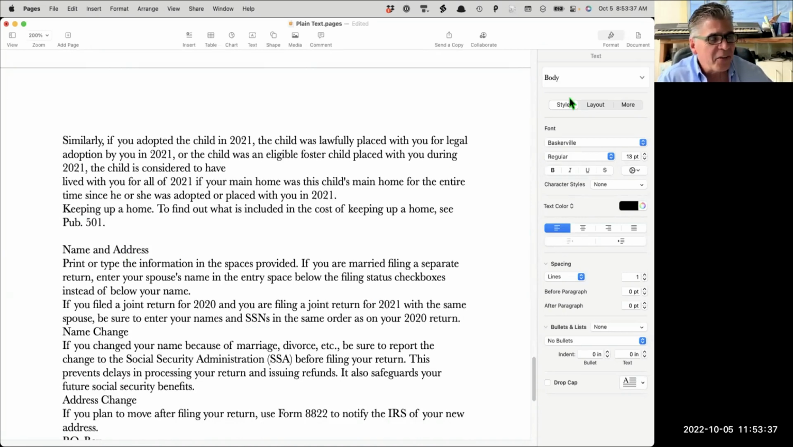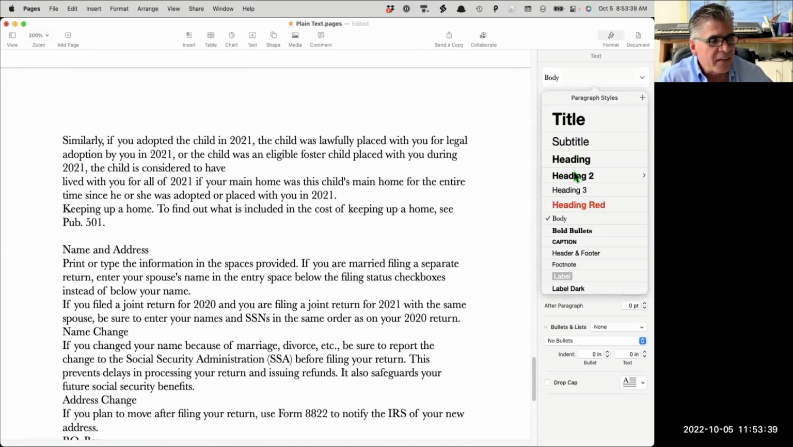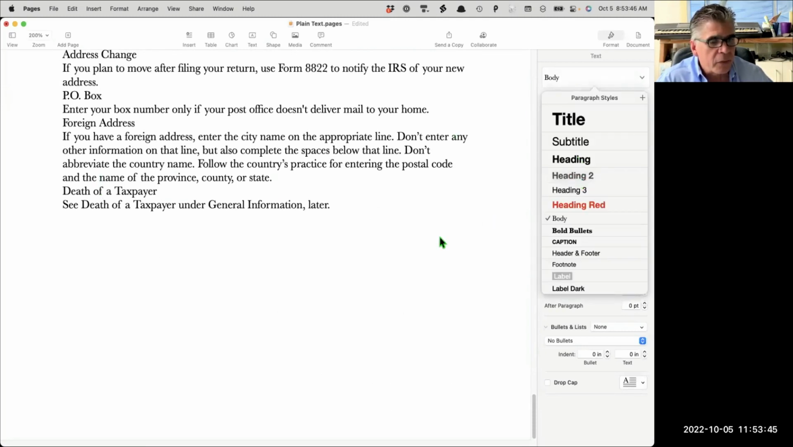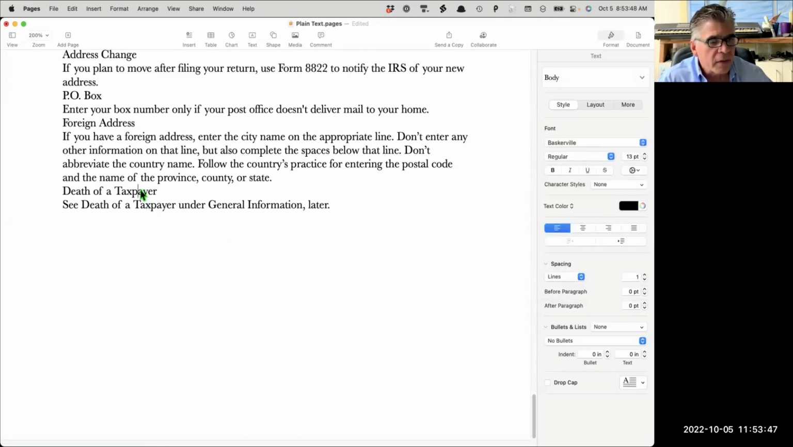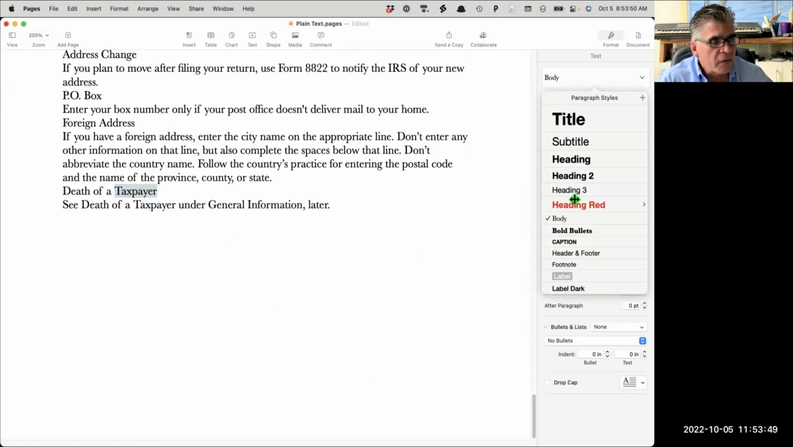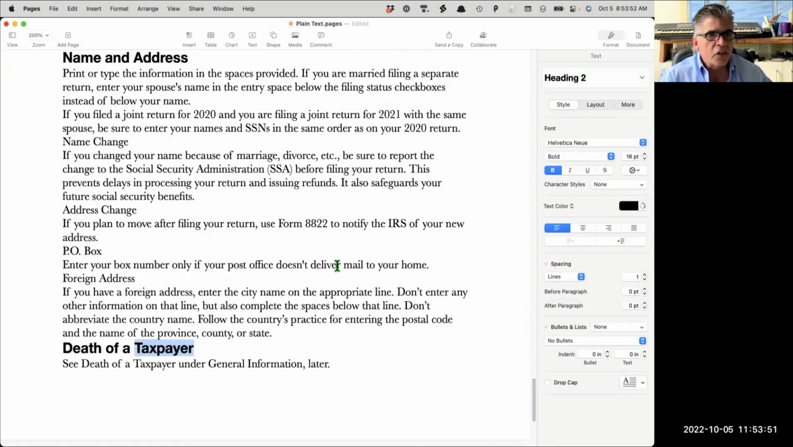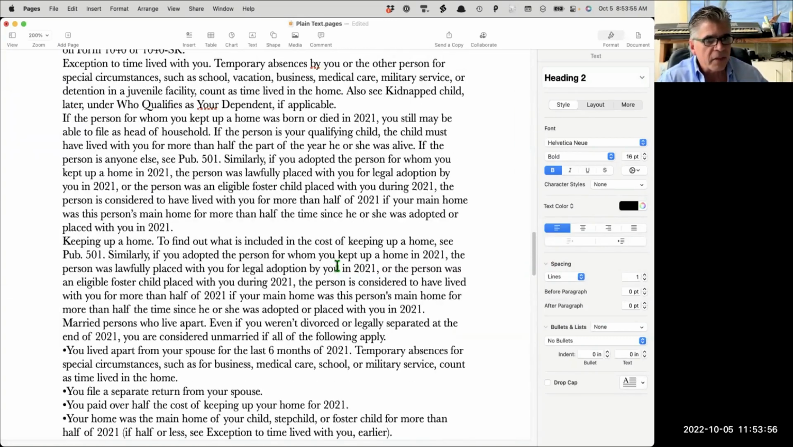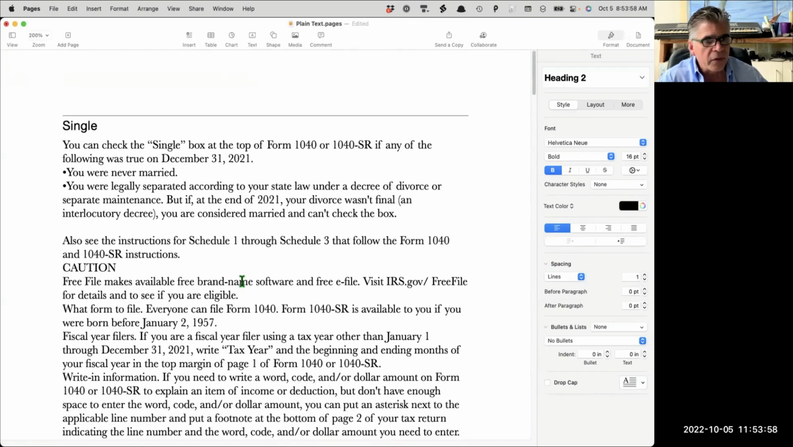Let's do this one. Name and address. We're going to make this a heading 2, and here I'm going to make another heading 2. Okay, did I make this there like this? Assign a style like that. Okay, so now what I've got then is a document that was easy to format because I could do it in a hurry.